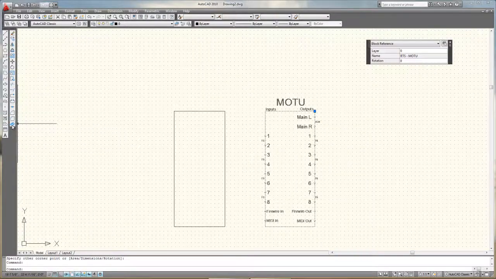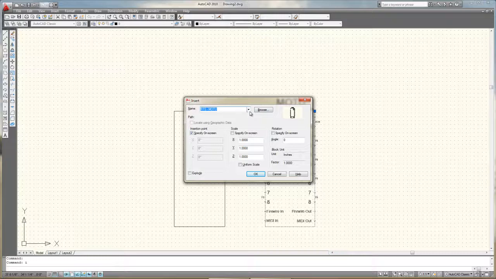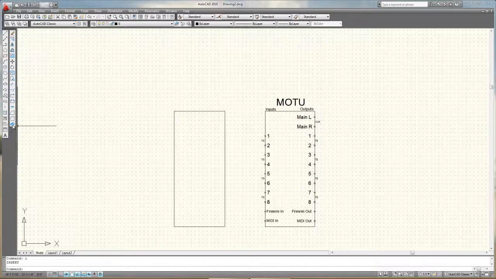Alright, first step, we're going to explode this, and this is the explode command over here. So this is a block right now. It actually is actively a block. When we go I and enter, which is our insert block screen, this is shown here, RTS Motu, and that's the only one that's locally in our drawing right now. Now if we explode it, it won't delete it from the drawing.